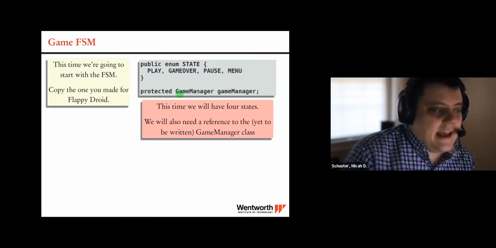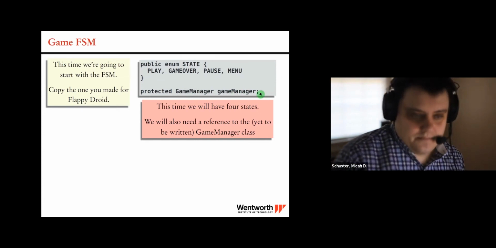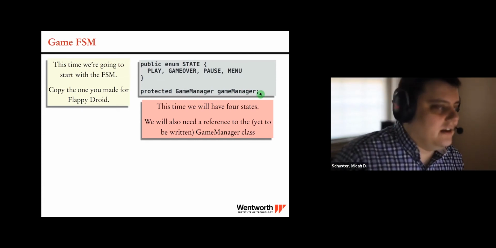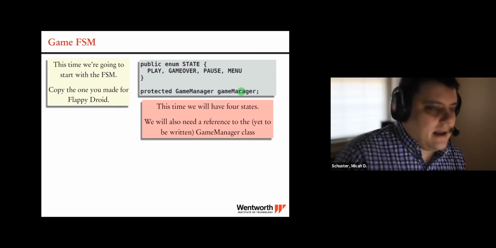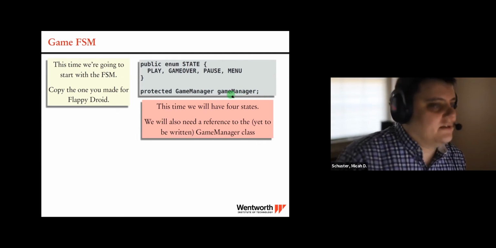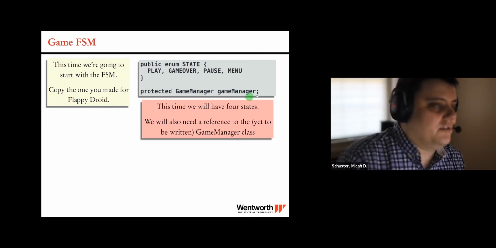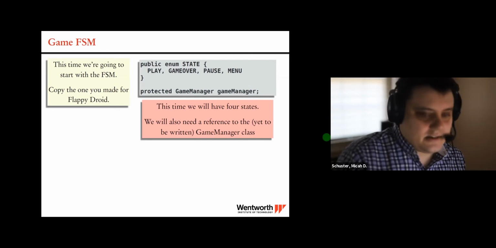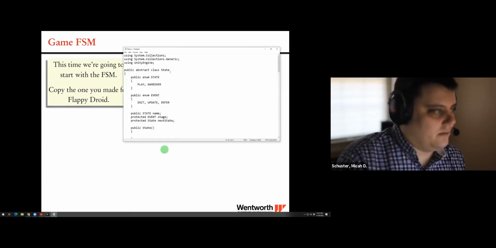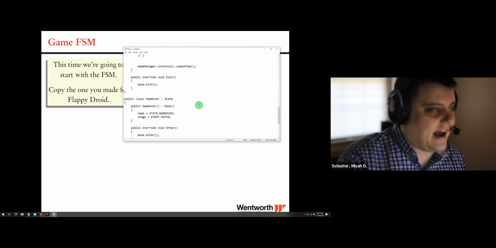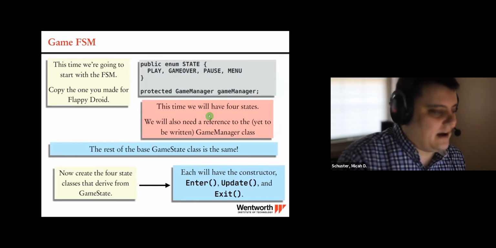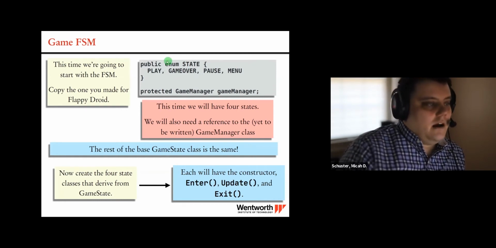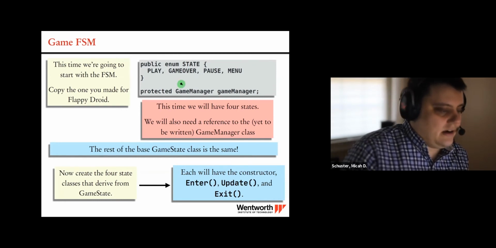And we're going to want a reference to the game manager. So very similar to the Flappy Droid one. The game manager will do a few things, there'll be a few calls to the game manager, and we're going to work out some of those today. So I'm basically just going to use my one from Flappy Droid, the one that we coded in class. I have it coded up here in a notepad, and I'm going to copy and paste that one out to a state class that we'll make here in a second.